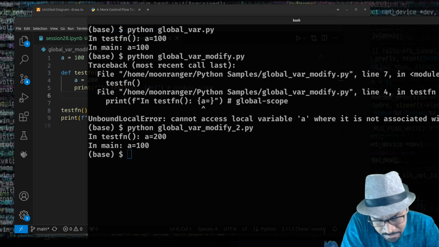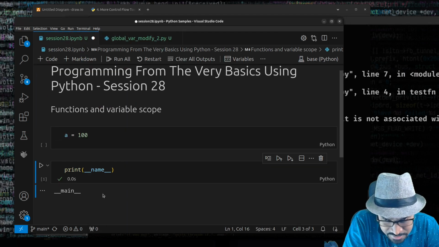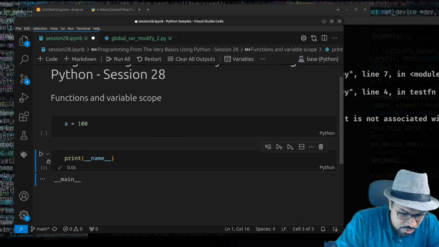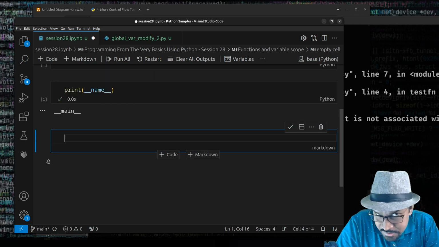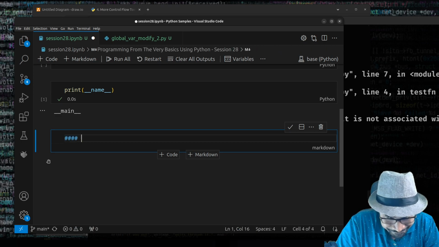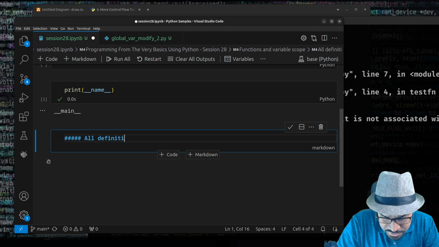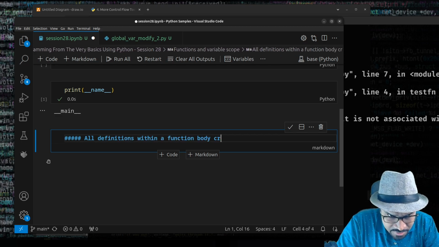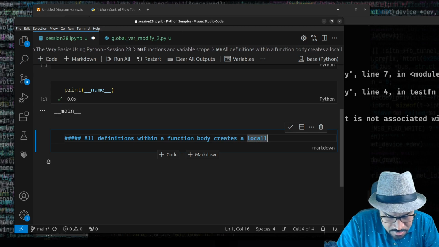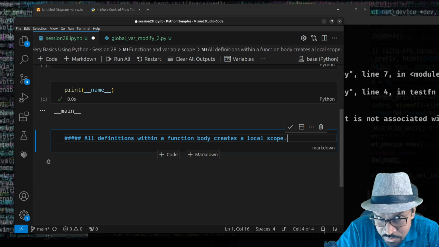a function. Now here's an important rule that I would want to make inside this place here in the Jupyter notebook. Let me add an interesting statement here. And this is a very, very important one. So I'm going to put it in like a header. I would just say: all definitions within a function body create a local scope. All definitions inside a function body create a local scope.